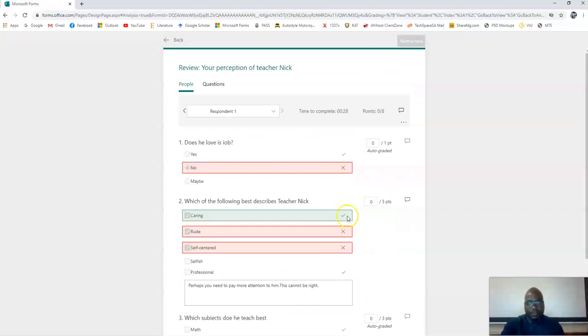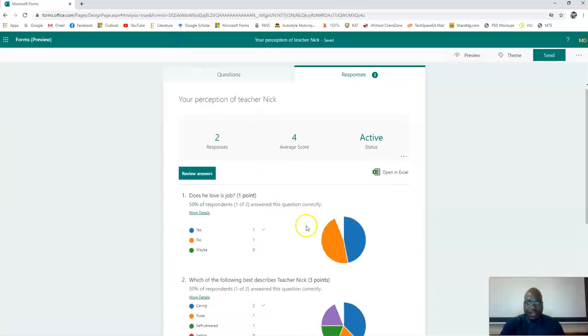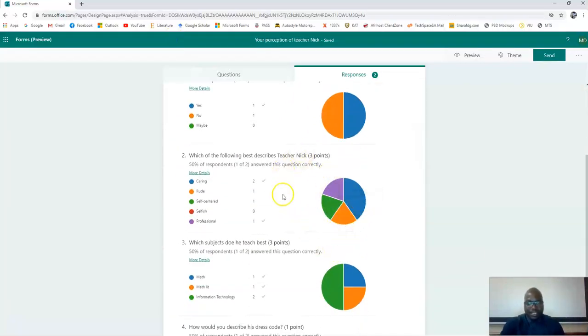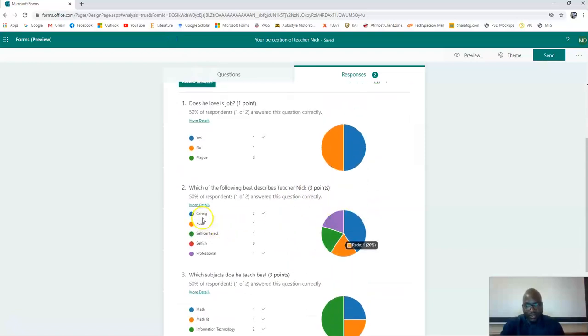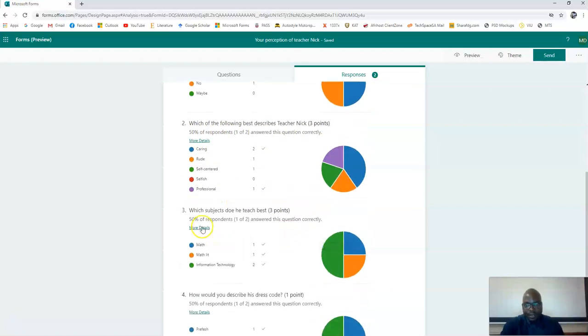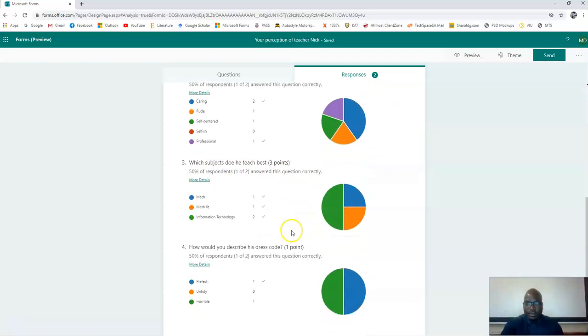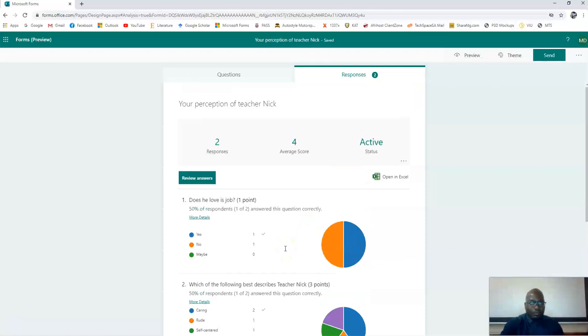You can create quizzes. You can even create invitations where people can respond whether they're coming or not coming. So this is the beauty of it. And as you can see, it gives you something like statistics on the 2 people that have answered. So 50% of the respondents answered this question correctly, and 50% did not. This is like your whole analysis right there, so this is the beauty of Microsoft Forms.